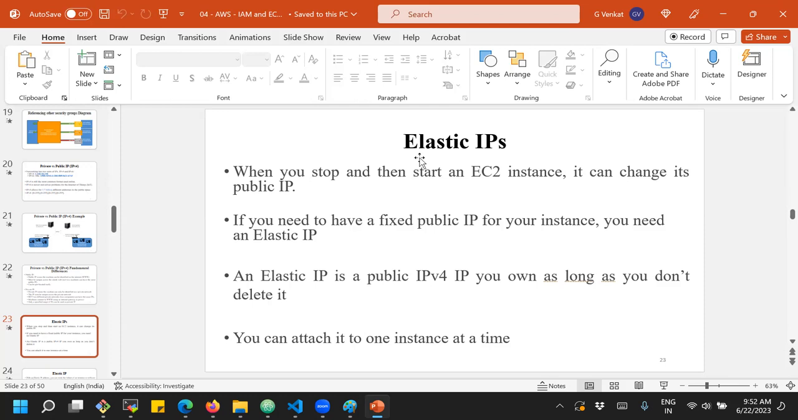But if you need a static public IP address for the EC2 instance, then what is the service we can use? It is the Elastic IP. Yes, you can request one Elastic IP from the Amazon pool, and we can associate that public IP, or Elastic IP, to the EC2 instance.